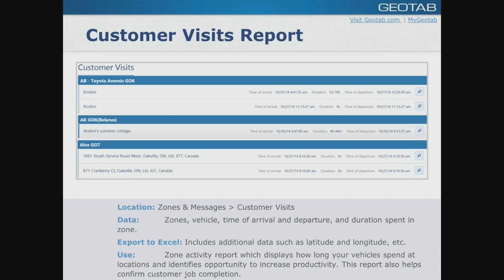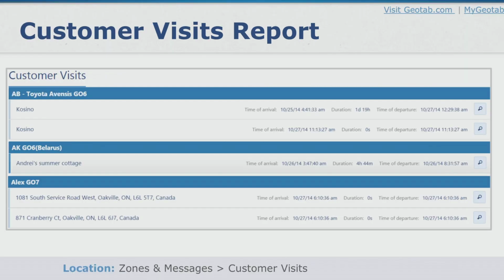Customer visits report. It's also known as a zones report. We call it, per se, a customer visits report, but what it does is identify all zones that have been landed on, if you will, or driven to, and all of the visits that you've gone through in that zone. It allows you to see basically how long your vehicle spends at each location and identifies the opportunity to really increase your productivity. Time of arrival, the duration that they were there, the departure time, it tells you for each vehicle you have listed, and it would be based on the options that you have set within the setup itself.